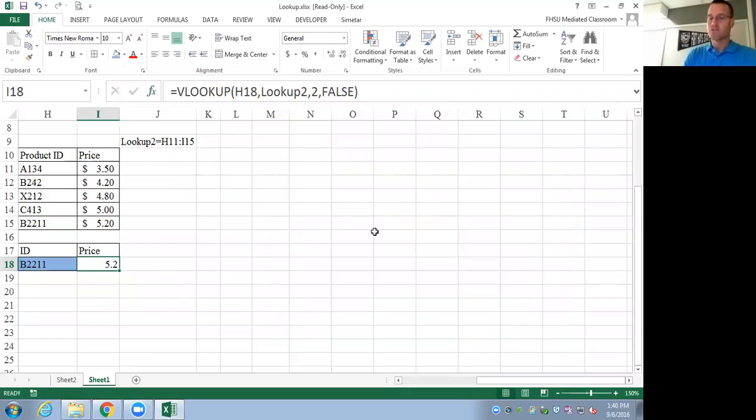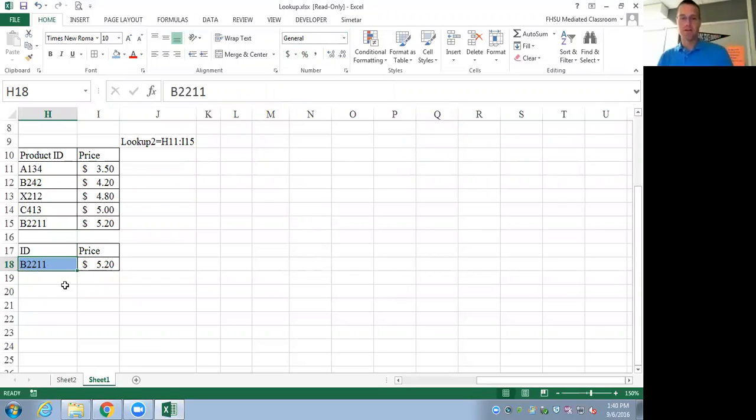So hit enter, and you should get 5.2 or $5.20. You may have to format it. It doesn't format it the way it is in the table, so you may have to go up here and we can give it currency, or accounting like he did, which is fine, whatever. You want to be consistent with that. And now we can test it out and see if it works. You should be able to type in another product ID. I'll go X212, and I get $4.80. You should be able to go through all of those, and it should pull out the right value. Any questions on that so far?